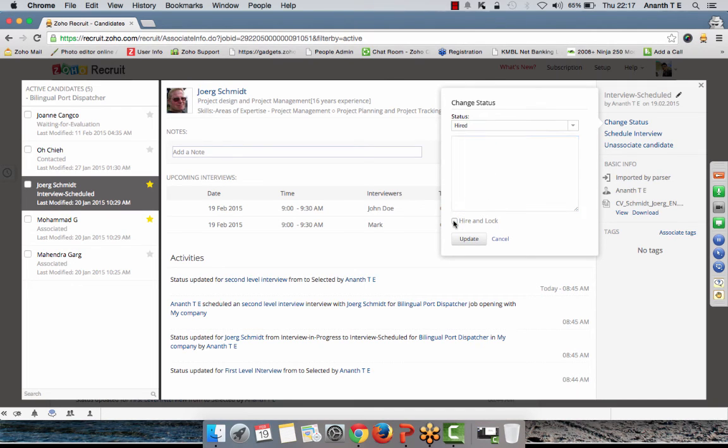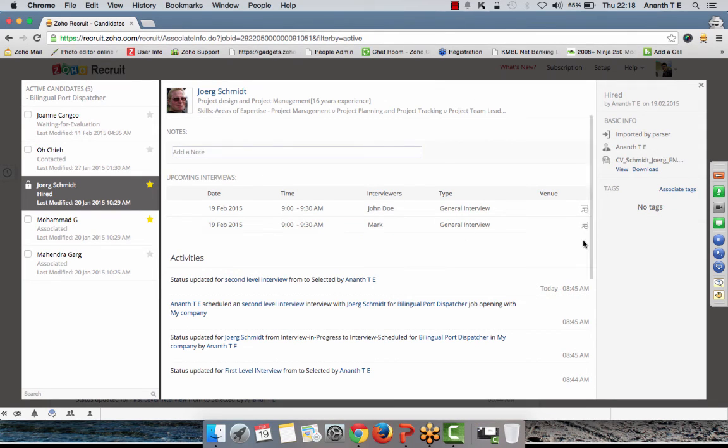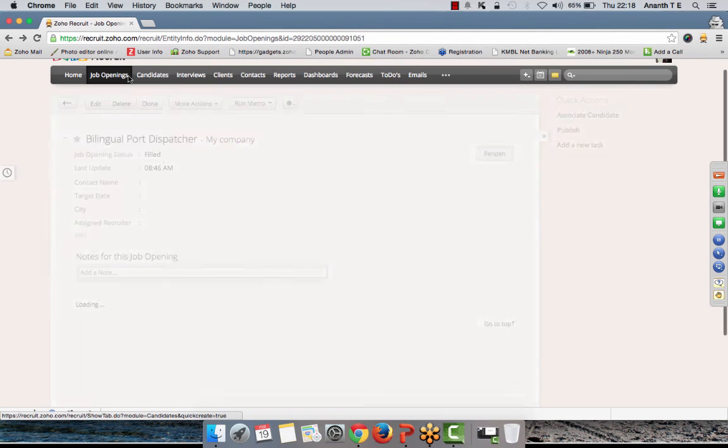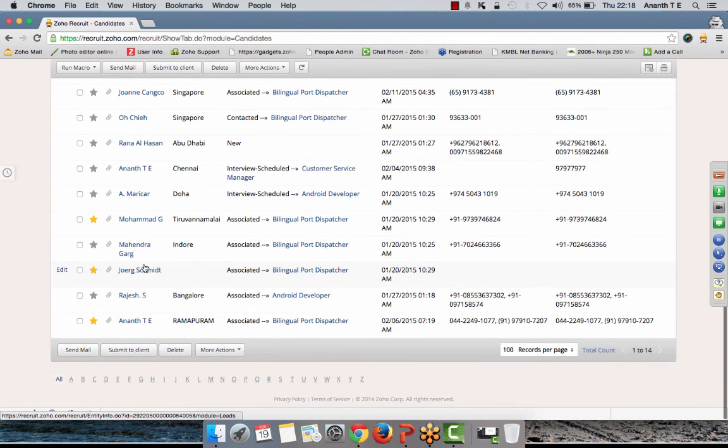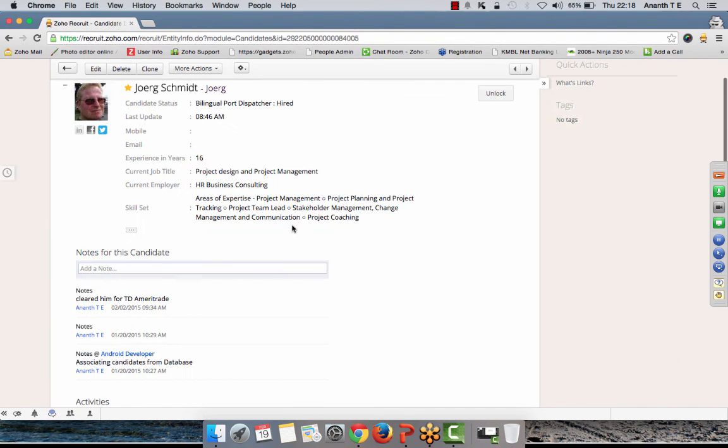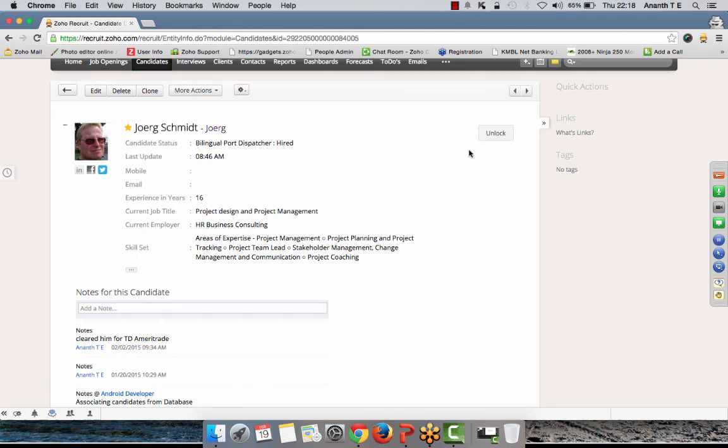This is just optional. For each candidate that you hire, we recommend you lock them so that another recruiter searching for a similar job may not be able to contact them. Clicking on update would change the status and lock the candidate profile. So when you go back to the candidates tab, you could view that he is hired and locked. You'll see an unlock option here, which means that he is currently locked.